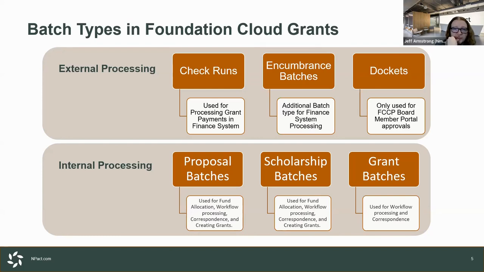It's worth noting that last one we just talked about, grant batches. At one point, if you've been a customer for a while, you'll probably remember that we used to call those correspondence batches. That was incredibly confusing and limiting in the name. So we've changed that name to be called grant batches instead.